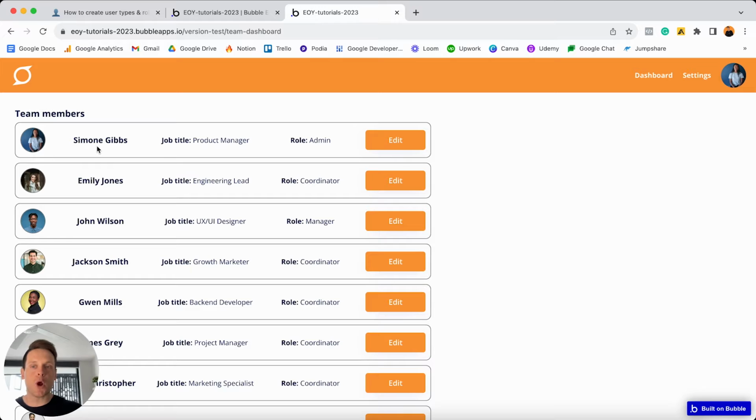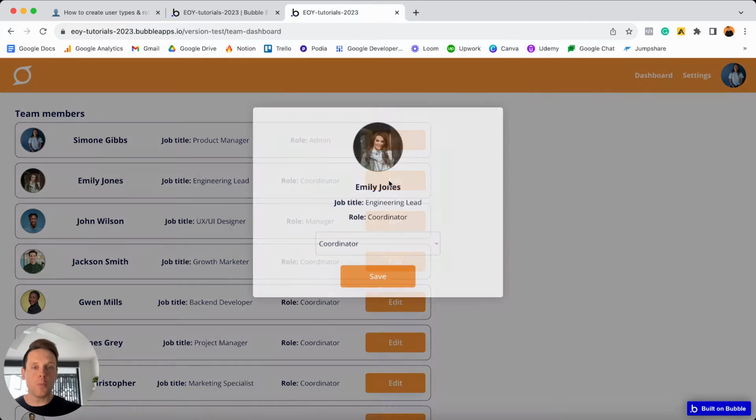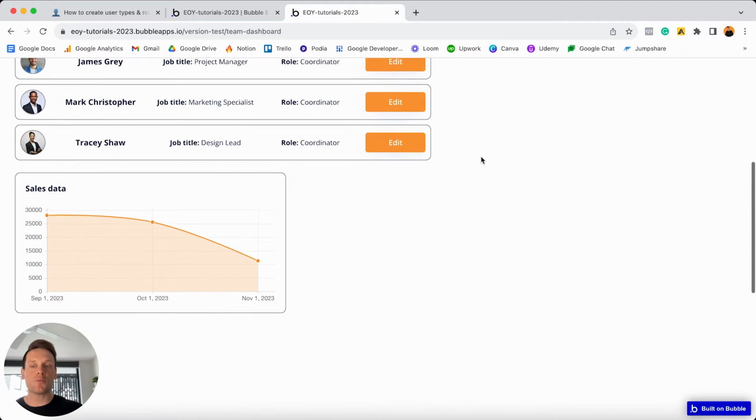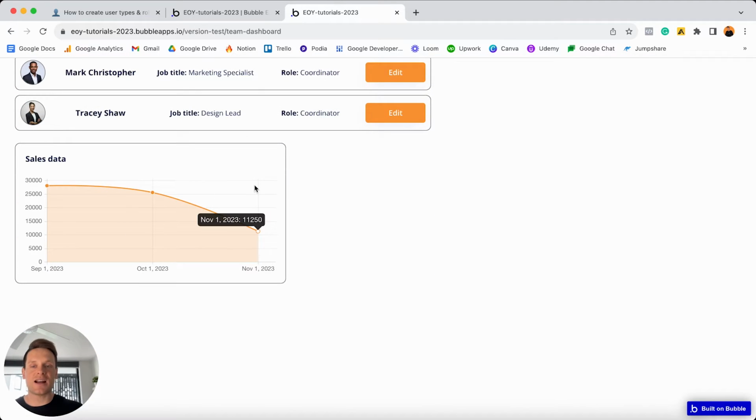Because Simone here is the admin, she has the ability to also update the role permissions for the rest of her team. So she can make them a coordinator, a manager, or an admin. The other thing Simone has access to is at the bottom of our page, we have this sales data here. Now, in my opinion, only those who are admins or managers should be able to view this data.